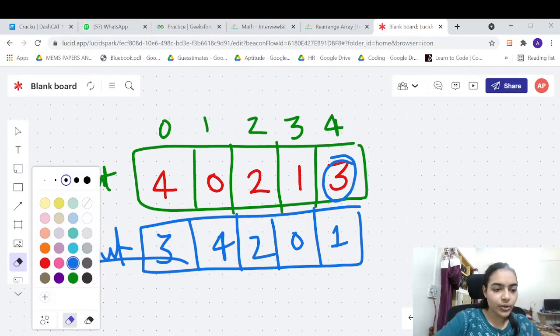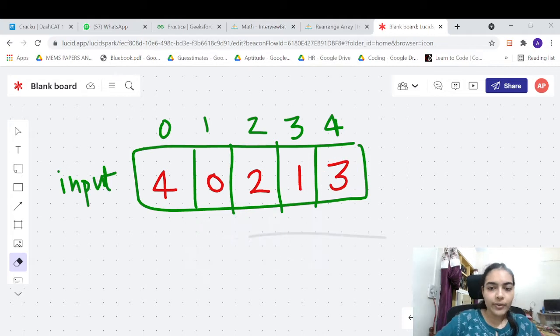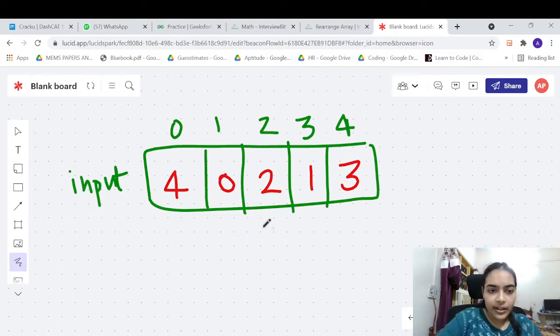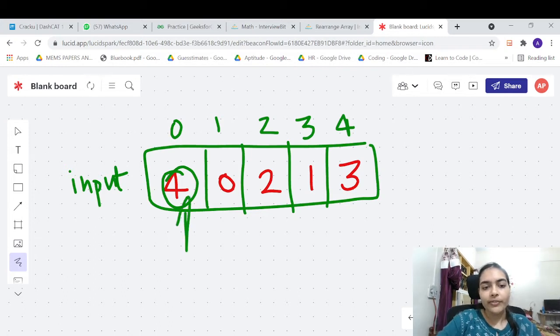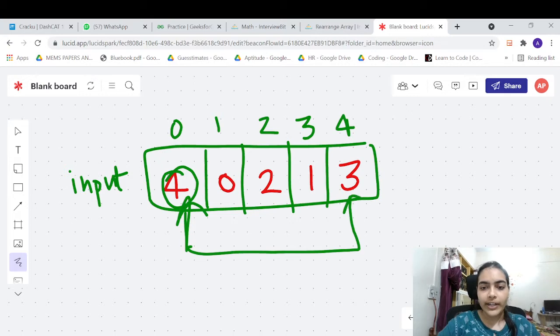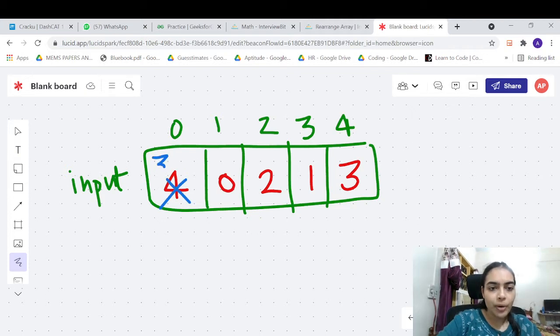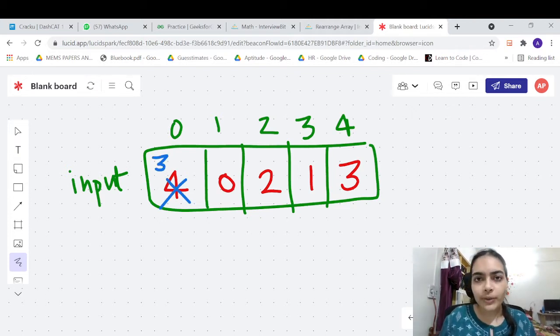Let's say we don't have this output array, and we want to do it in constant space. Let's see what the problem is. You are starting with the first number. For the first number, you need the number at index 4, and at index 4 you have 3. So you need to store 3 here. What if you simply replace it with 3? What is the problem? You will get the output 3 for the first index.